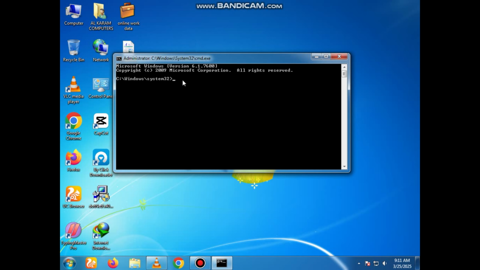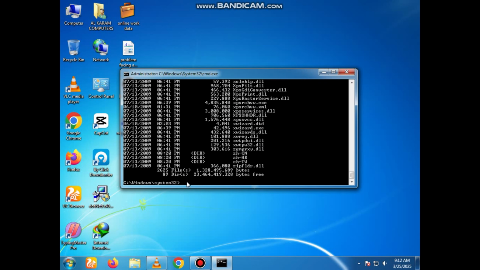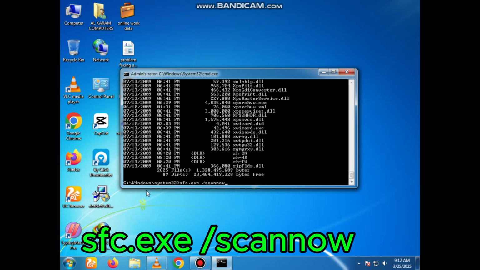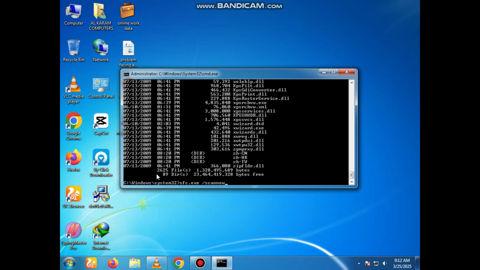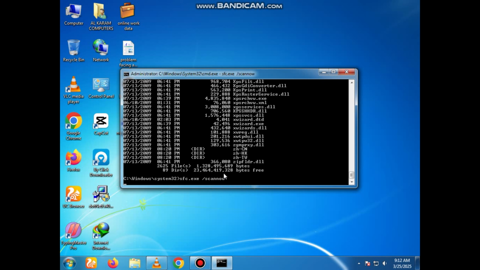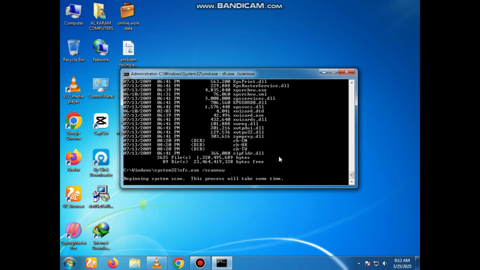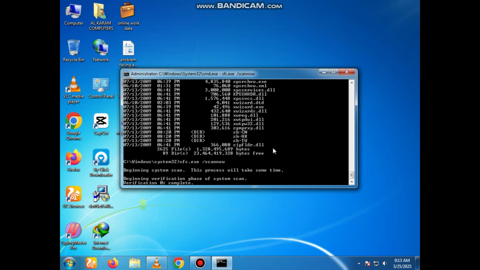In the black window that appears, carefully type the command sfc /scannow. Make sure there's a space between sfc and /scannow. Then press Enter. This tells Windows to check all your important system files for anything broken or missing, and it'll repair them automatically if possible.